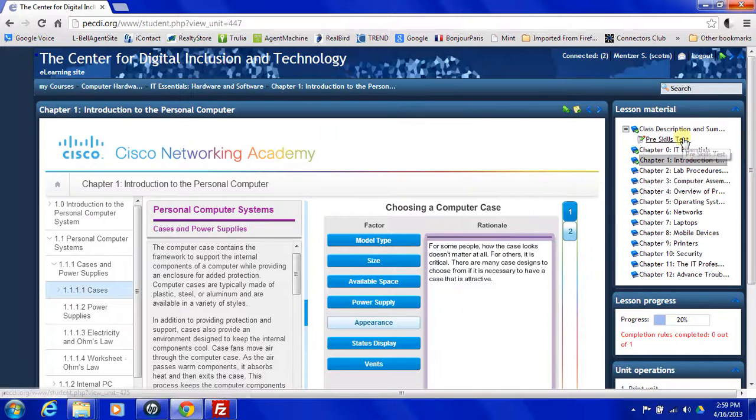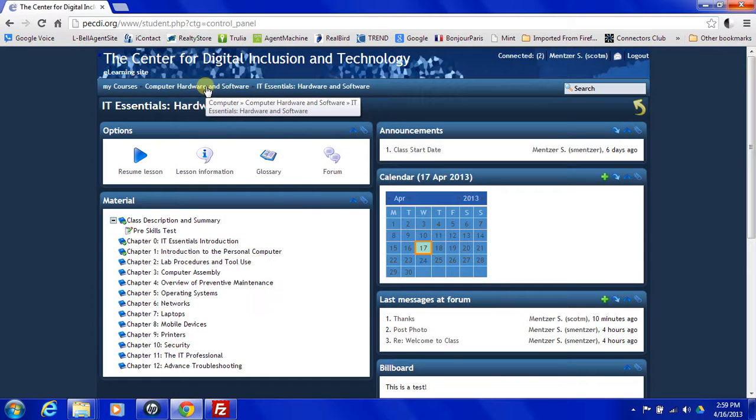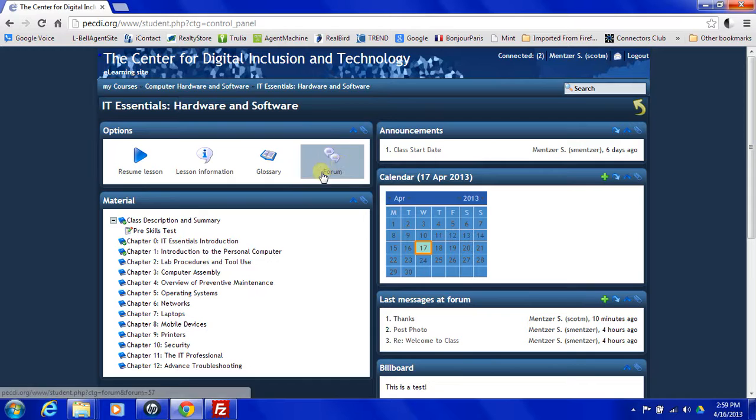If I want to go back to my main dashboard for this particular lesson, I would go back one level on the path, so move left 1, because remember I'm in Chapter 1 here, so I'm going to go click on this one, and now I've come back to my main page. So if I wanted to go into the forum, or I wanted to go into the glossary or look at my calendar, I could do that.